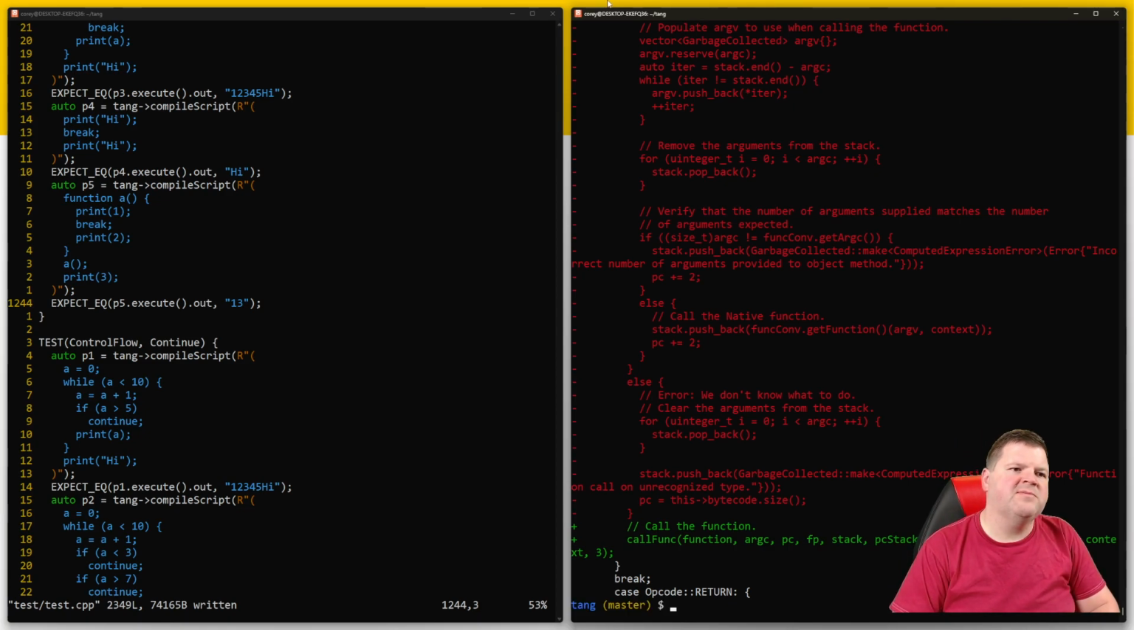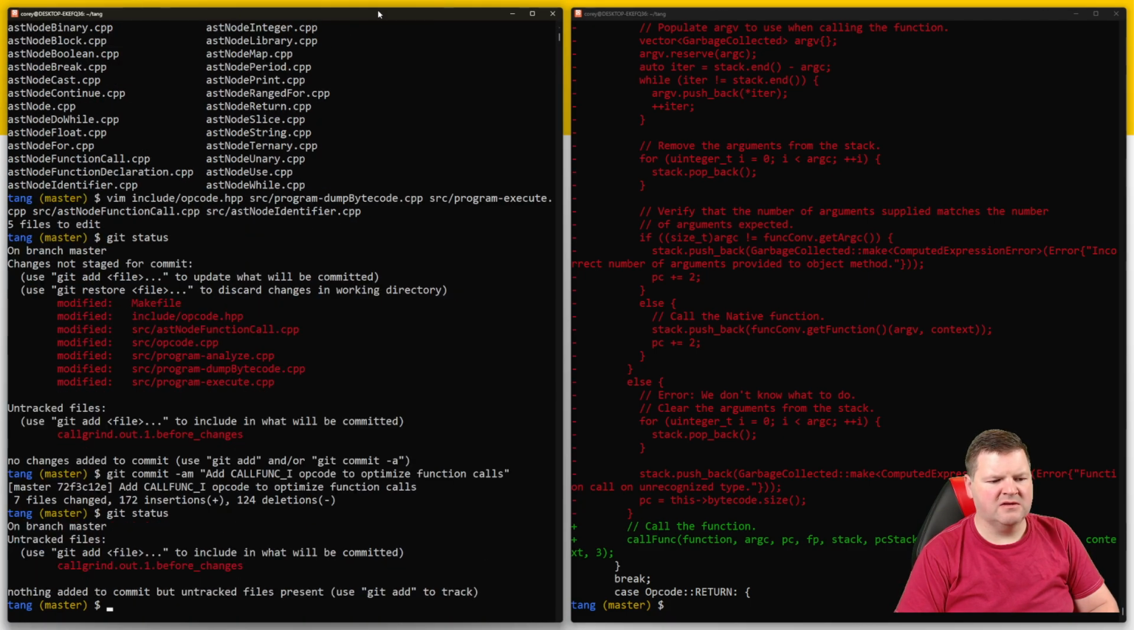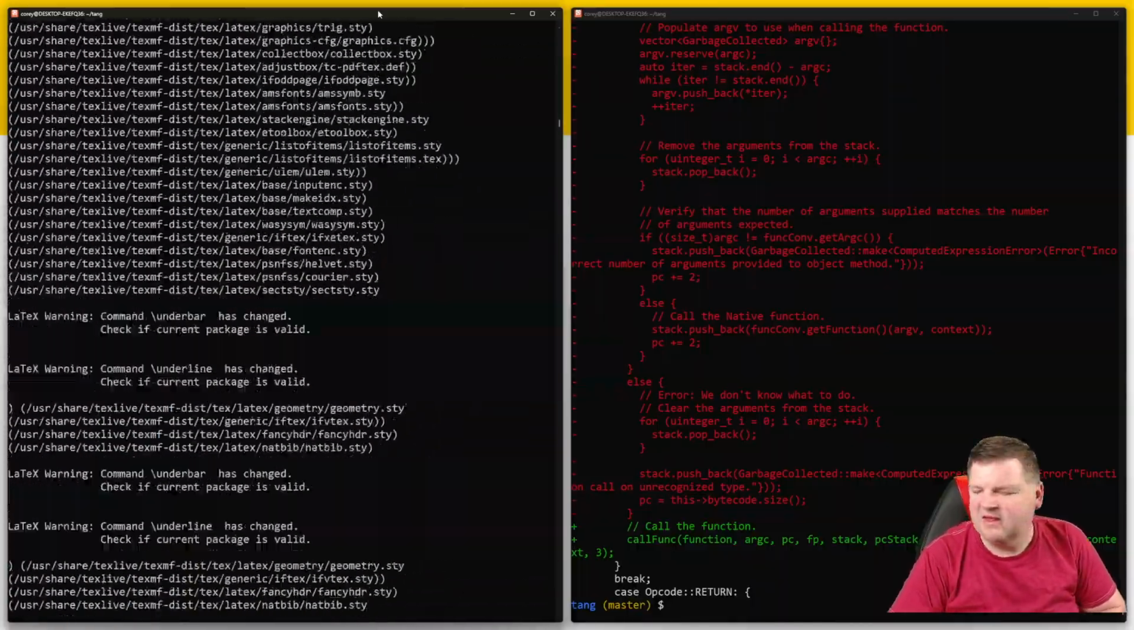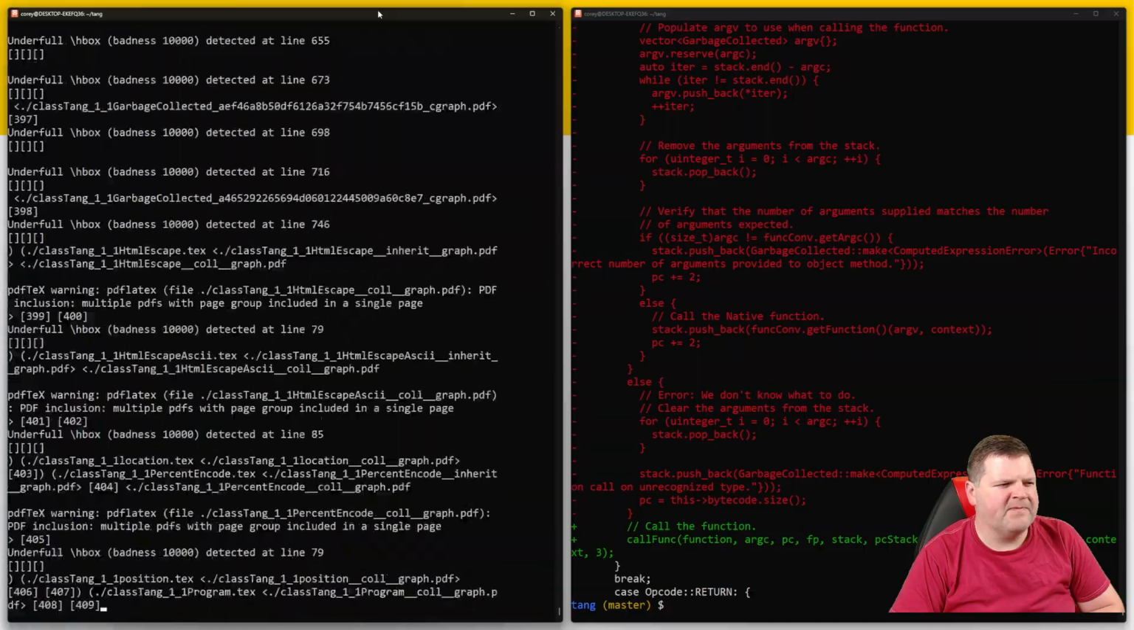Yep. All right. So nothing else that we need to remove. Add call func I opcode. Optimize function calls. Yeah. Do we need, yes, we do. We need to make our docs PDF. Maybe we should just make that make docs. Could be.